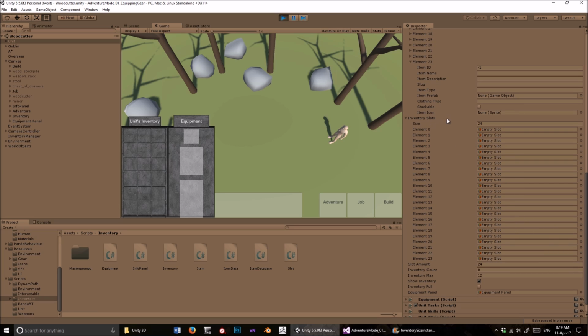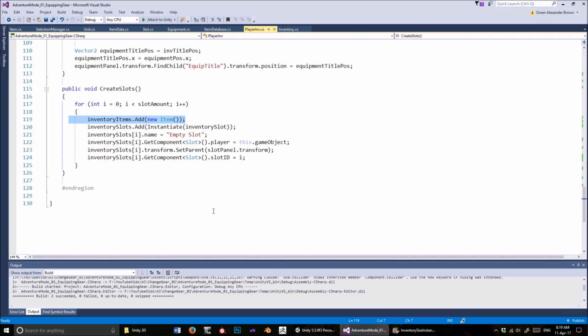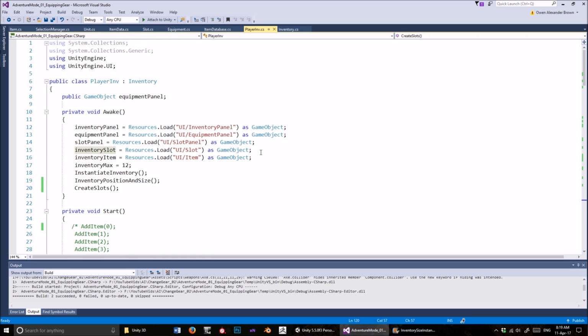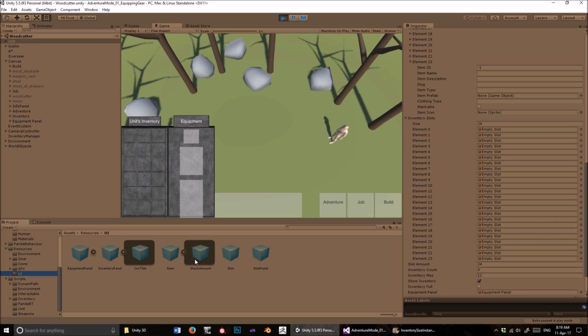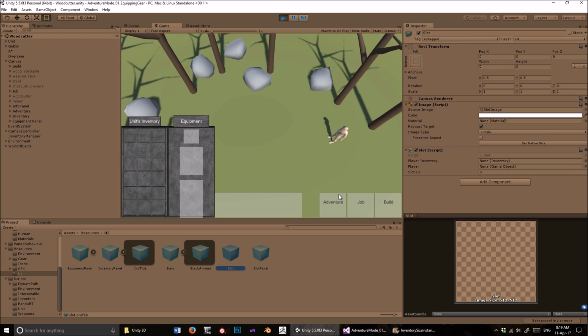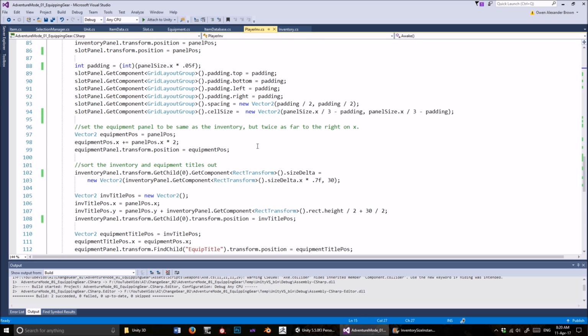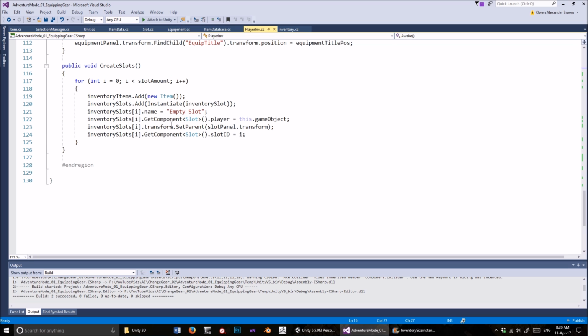And here is the inventory. This is the inventory slots list. Because this is a list of game objects, what we do is we instantiate the inventory slot. If you remember, inventory slot is this variable here, which loads in this variable here. What this has is it contains this. It's just a UI element, it's a panel, I think, and it contains a slot, the slot script. So it instantiates this inventory slot and then adds it to this inventory slots list.